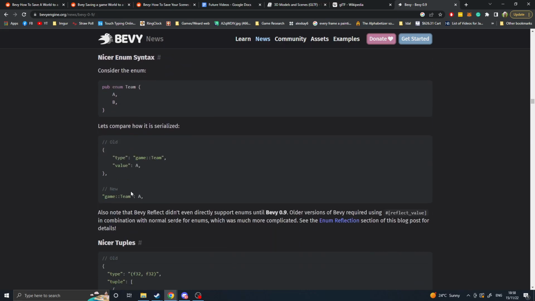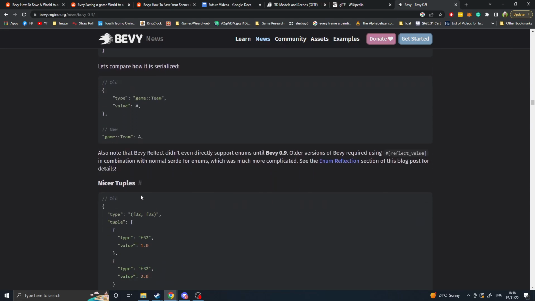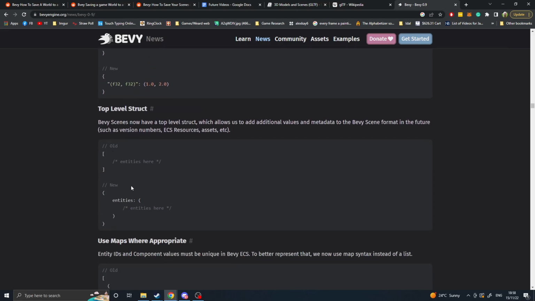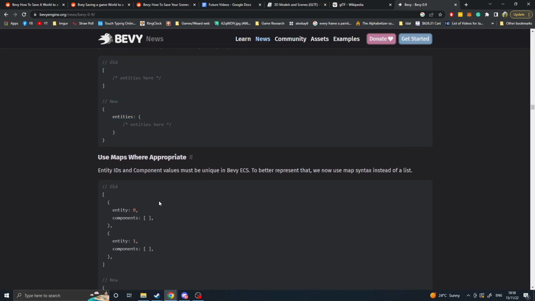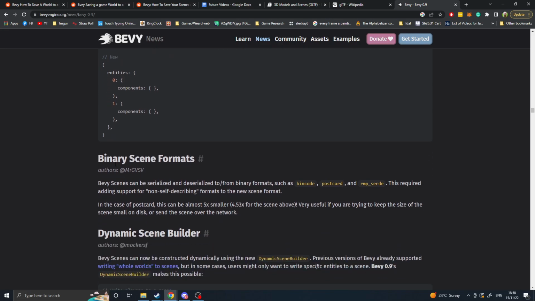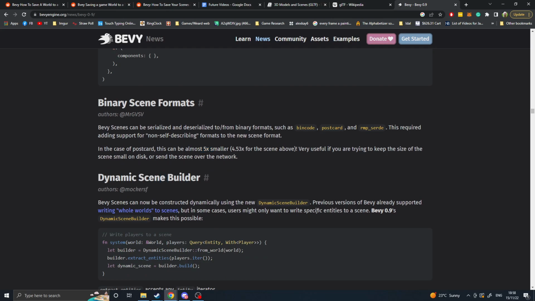They've got nicer enums, and this will come up later when they've improved reflect, and then the top level struct that I was talking about, and making it a map. You can also now export scenes into a binary format, which says here you can get almost 5 times smaller compression ratio because you don't have to self-describe the scenes anymore, which again, if you're trying to make scenes, is incredibly useful. For a lot of people, not that much of an impact.